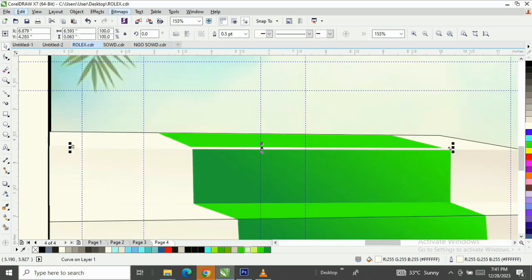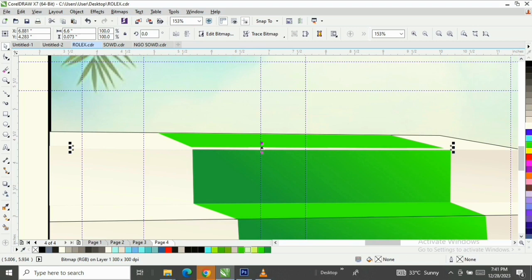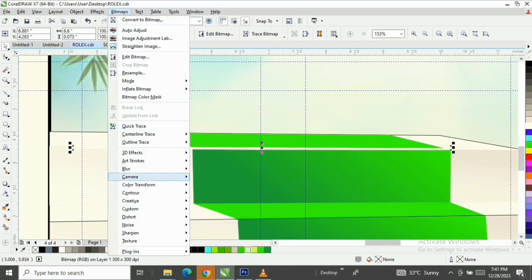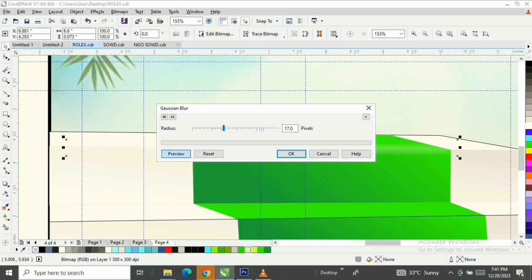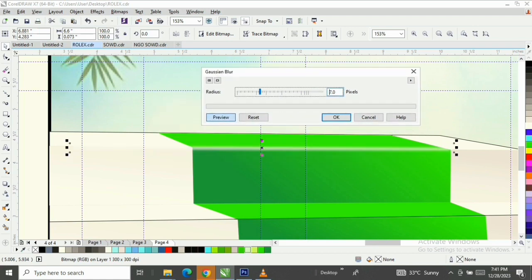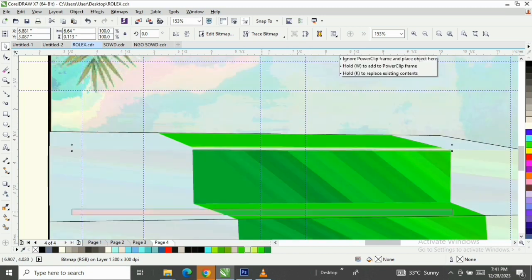Can you see, guys? And after you give it a white color, the next thing you're going to do is come to your bitmap, convert to bitmap, and click OK. After that, you go to your blur, because it must not be too sharp. Click here, then go up a bit, and can you see it? Blur it like this.